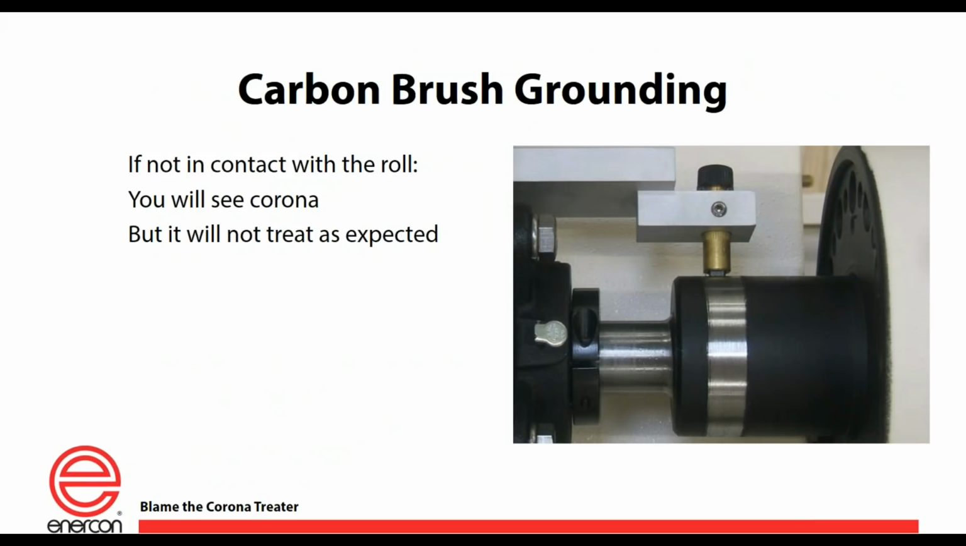The ground brush here is something pretty small and pretty simple, but it's very key that you maintain it and make sure that you're aware that this little carbon brush is in contact with the ground roll. Like it says on the slide, if it's not in contact with the roll, you'll certainly see the corona, but it might not treat as expected. What that means is that the discharge will go, instead of through the ground roll where you want it to, through the bearings of the system. And that can cause your ground roll to seize up, the bearings to get worn out, and have to replace all those. So it's a small little item, but make sure you're keeping track of replacing that ground brush and just keeping an eye on that over time.